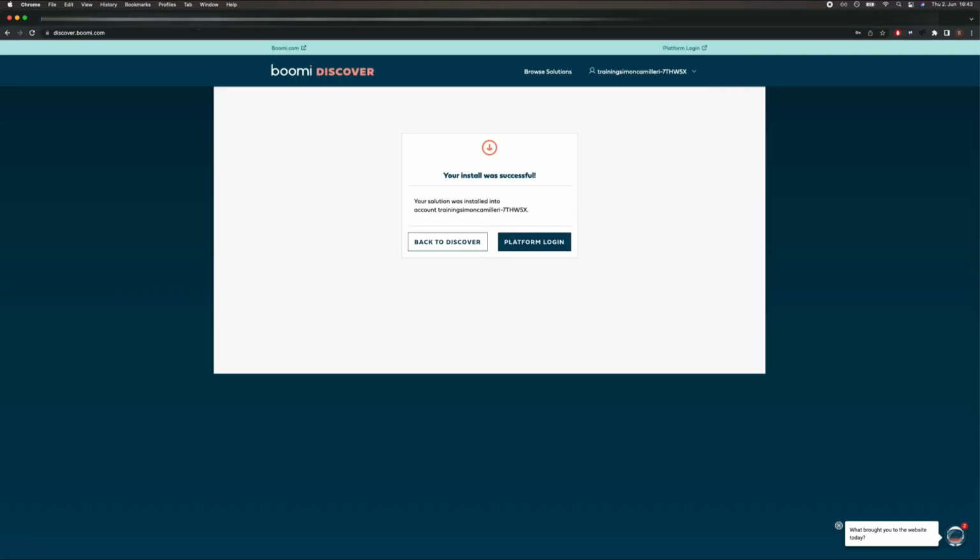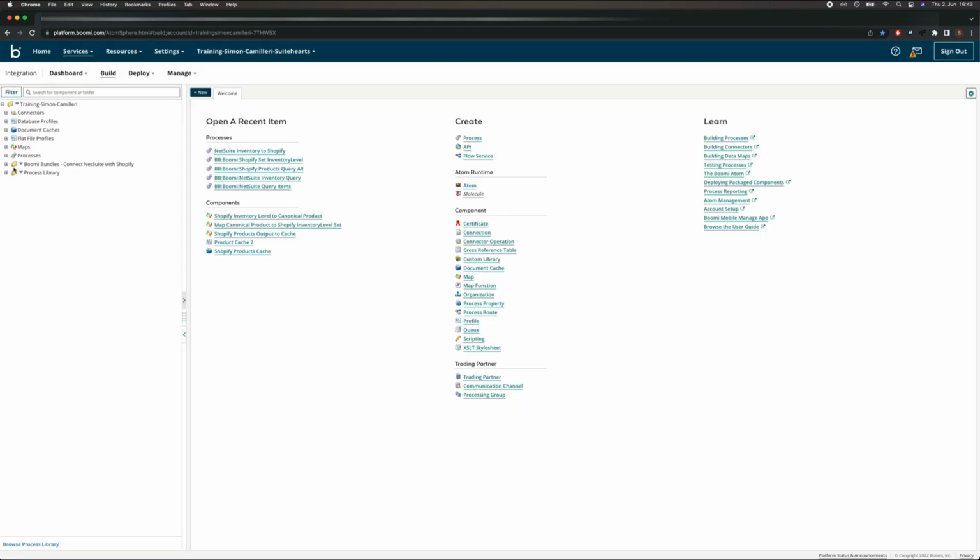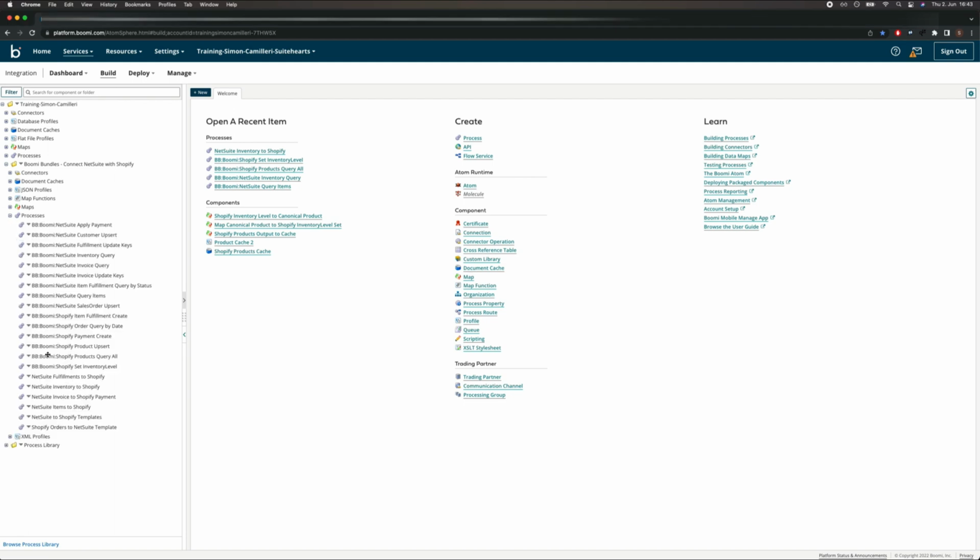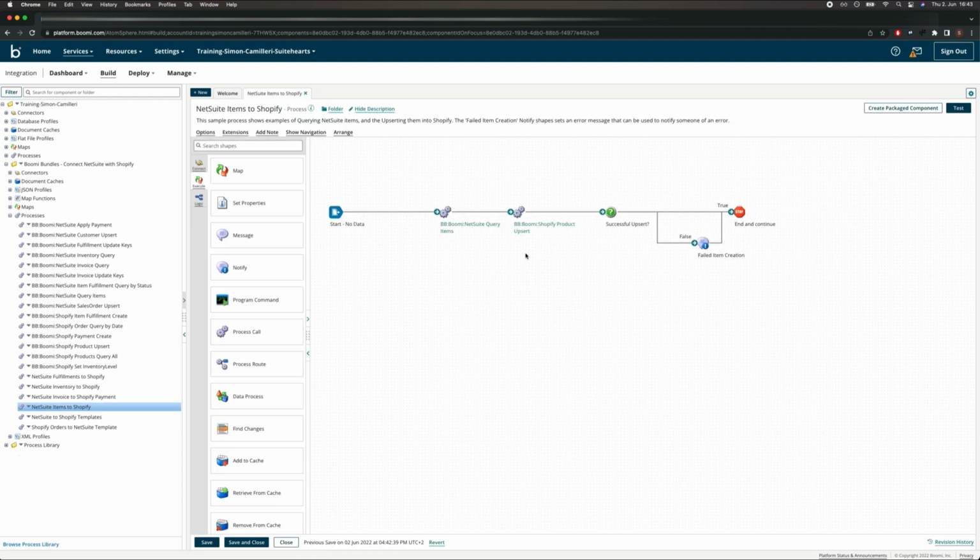If we head over to Boomi and refresh, we should see the Shopify bundle installed. There it is. So let's dive into the first process. A process is essentially a workflow, for syncing NetSuite items to Shopify in this case.